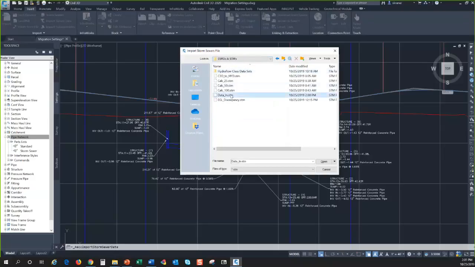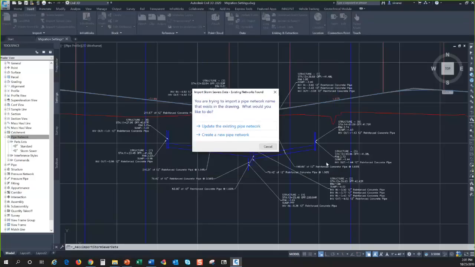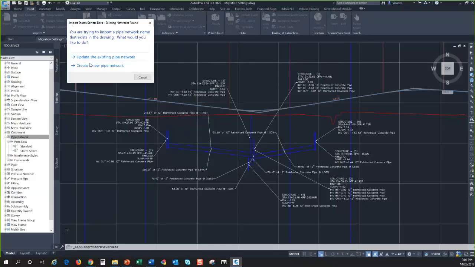That's what I saved it to. Yeah, that's the right time. I'm going to open that. It's going to ask me, update the existing pipe network. Let me move this out of the way. I'm going to say yes.